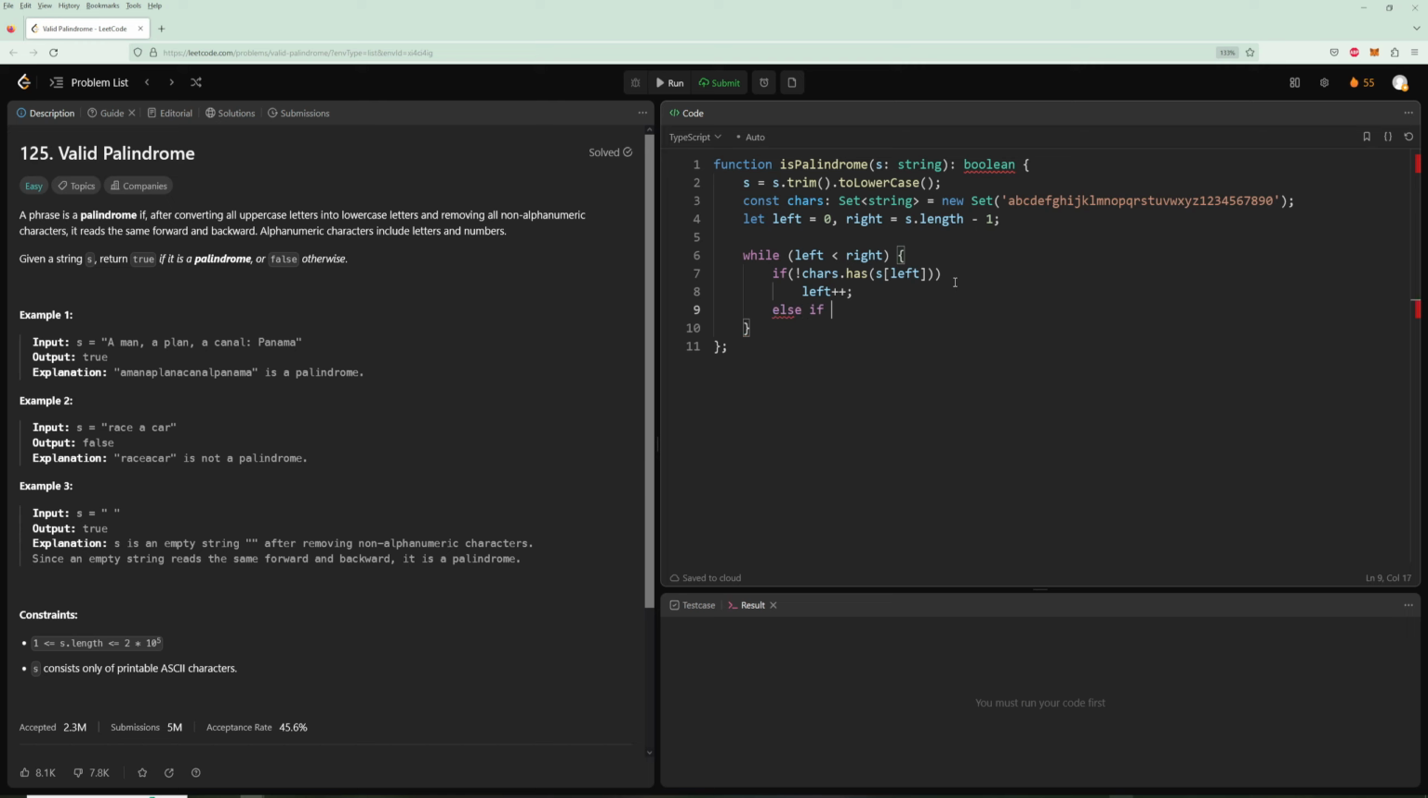Else if, same thing for the right. Not characters dot has s dot right. We are going to move the right forward. I think I screwed that up. Except we're not going to move the right forward, we're going to move it back, right? So we're moving the left forward and the right back because the right starts at the very end. Else, if s left does not equal s right, right? We check if they're both valid but they're not equal, then we want to just return false straight away.